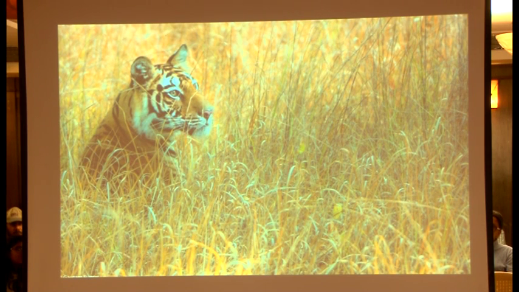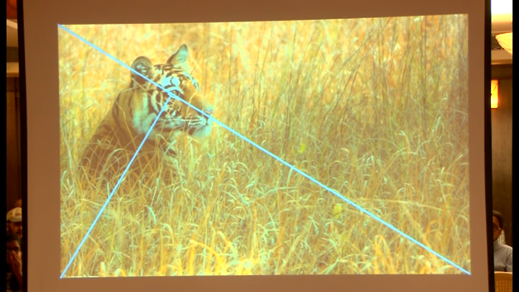That was at Bandhavgarh, a young male. Again, the face, the eyes are almost at that point of interest. People will look at the eyes, whether it's people or animals or birds or anything, people will look at the eyes first. That should be the point of interest, and that should be placed appropriately.